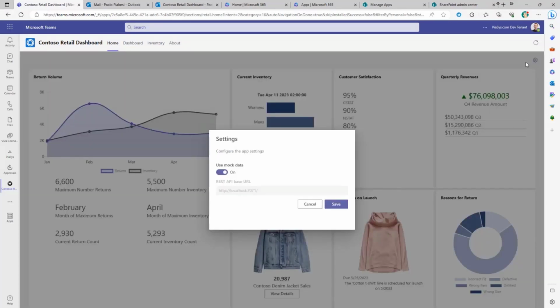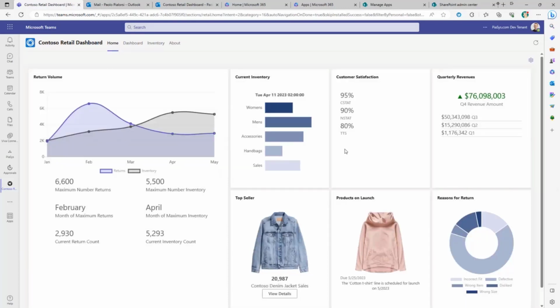In fact, we made it possible to click on a setting or gear icon and configure the app to work either with a set of mock data, just to speed up your learning process when you just want to play with this demo without any external dependency, or you can eventually disable the mock data and consume an external API, which will be the REST API hosted on an Azure function that I was talking about before.